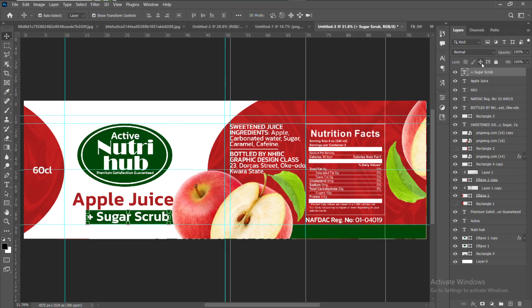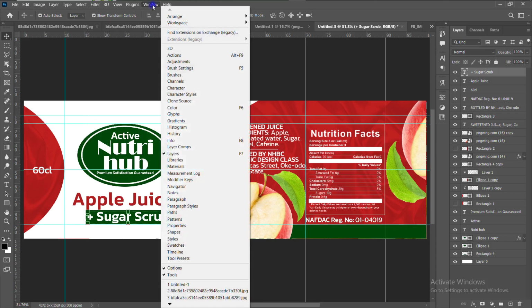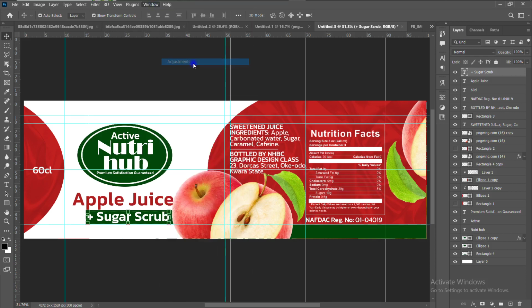Oh, okay, don't let me take you to that step. Let me take you to the manual step. So you click on Window and you click on Adjustment. Please don't use this thing anyhow on your design, so that it's not going to spoil the work. Pamilerin asks us to use it so that it's not going to spoil your design.